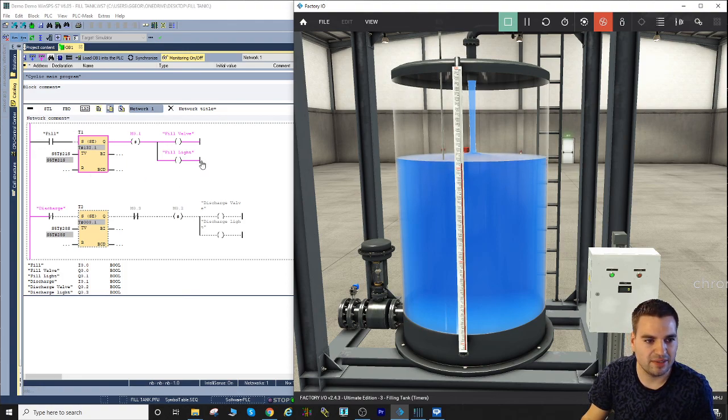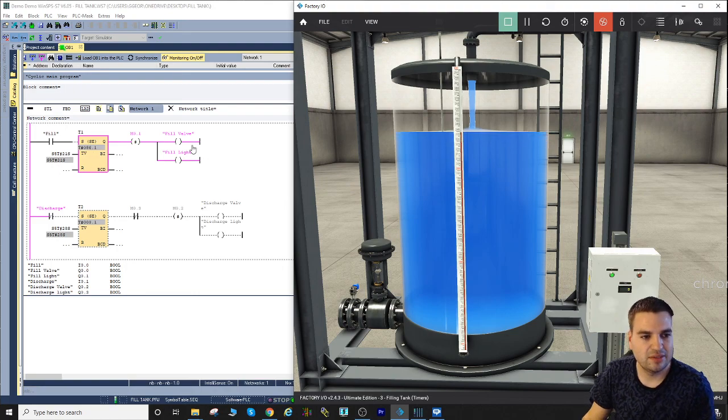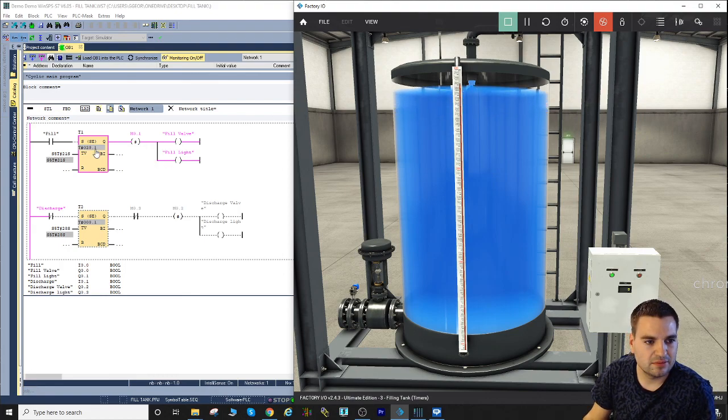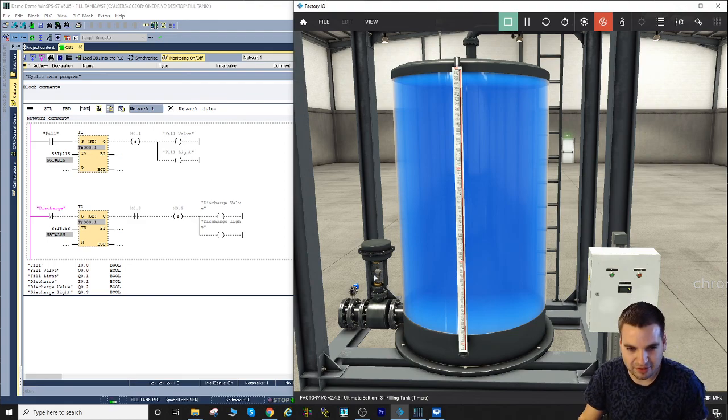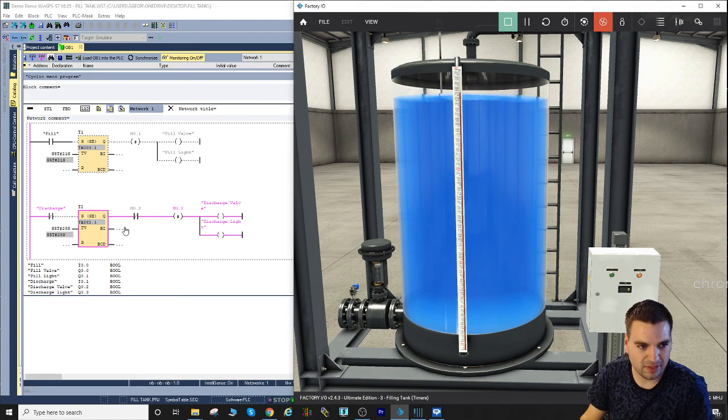Like you can see right here, we're timing right now. And the light is on, the valve is on. Boom, all the way to the top. Now if we want to discharge it, very interesting, you guys can see the valve moving actually. Once we press it, our logic becomes true.